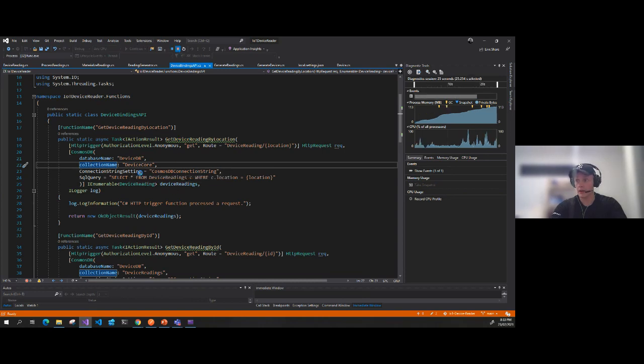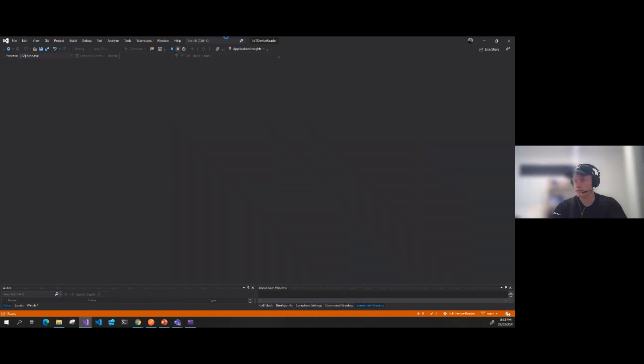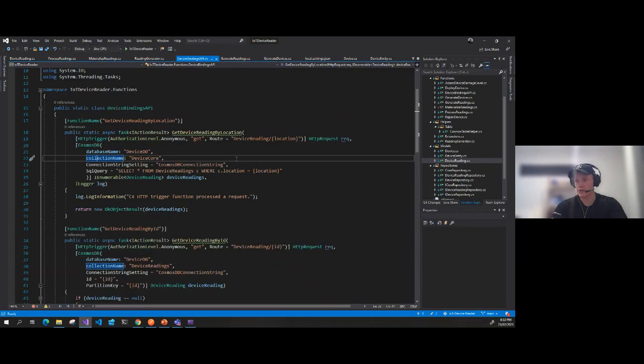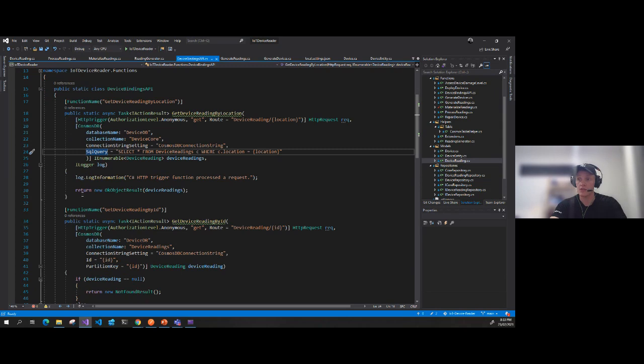So I've got my connection string in my local settings file. But again, you can store this in app settings or you can have it in Key Vault. And here, when I invoke this function, this is the query I want to perform. So here I'm just selecting all the device readings where the location is equal to the location that I give it. And essentially what this does, this will just return the object back to us if we can find it.